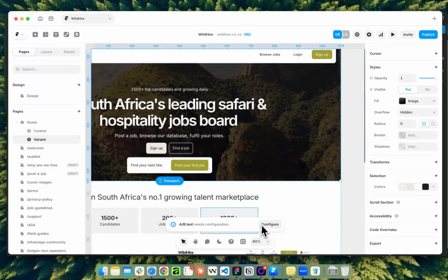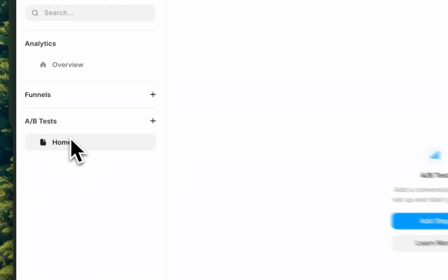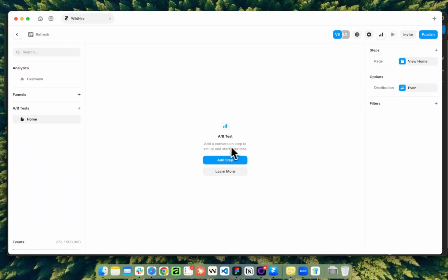Let's see if we configure this. So now we have this interface. This is where it'll prompt you to configure. You can see here, configure. And we've got this A/B test. And it says add a conversion step. A conversion step is basically what step the user is taking, what is going to be the conversion that we are tracking performance on.